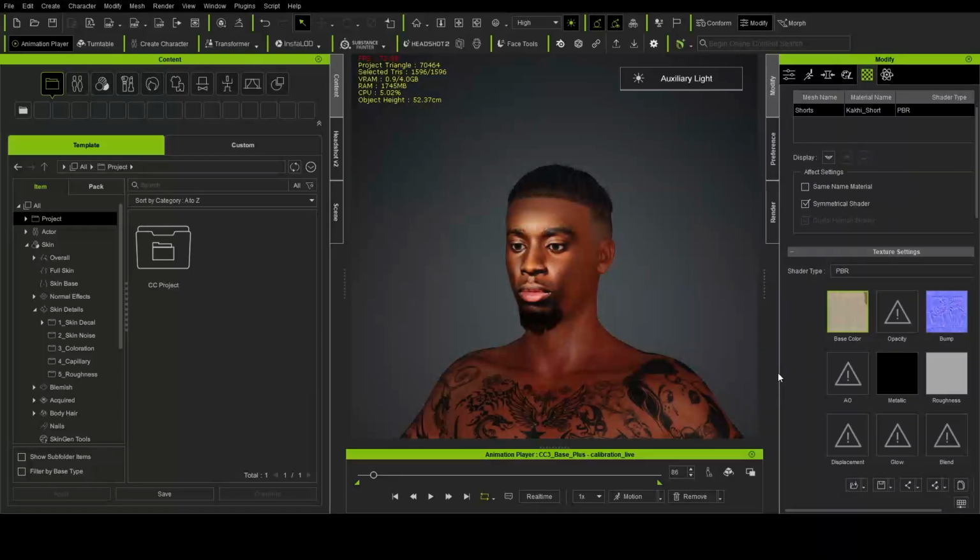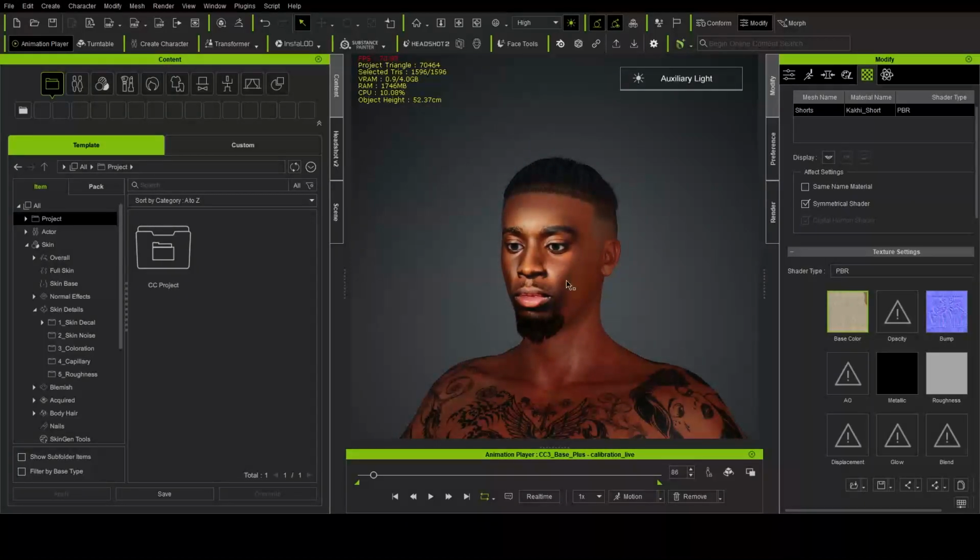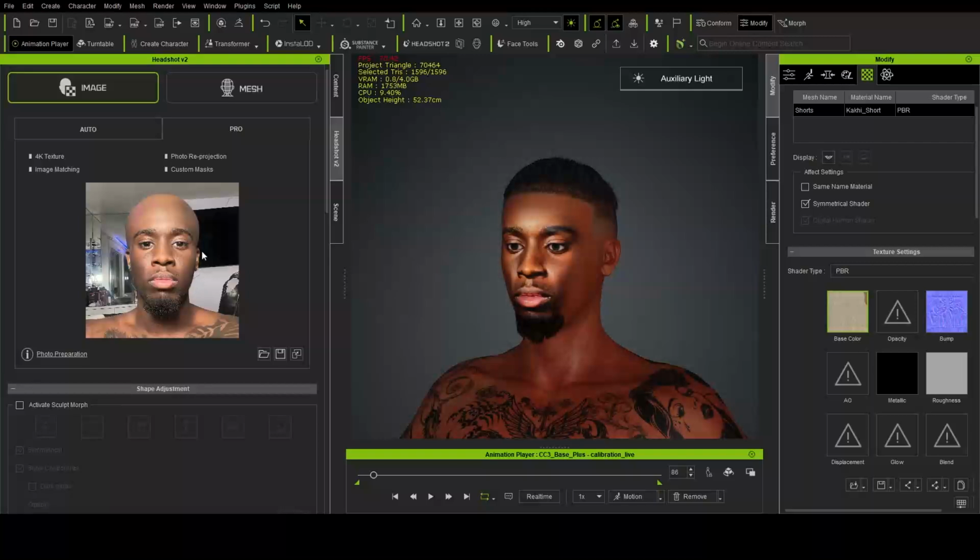So as you can see here, I have a project where I created Kai Cenat using the Headshot plugin, and this will come as a separate video as I'm going to talk about it and show you guys how to use this and get very high quality results using this.